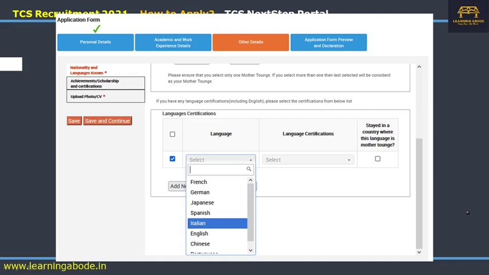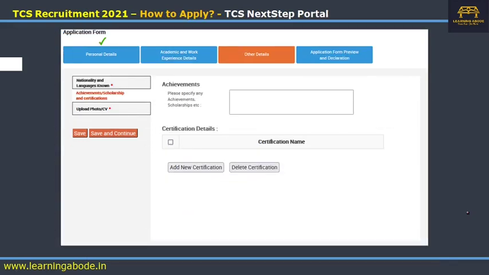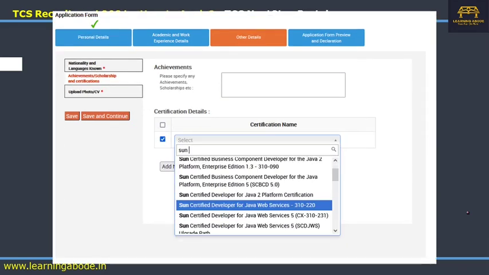And then if you have done some certifications, language certifications, you can also make a mention of that. And if you have any achievements, make a mention of it. If you have done some certification, just make a mention of it. For example, if you have done Sun Java certification, just type it in and you will find the various suggestions given. Whichever certifications you have done, you can choose that.